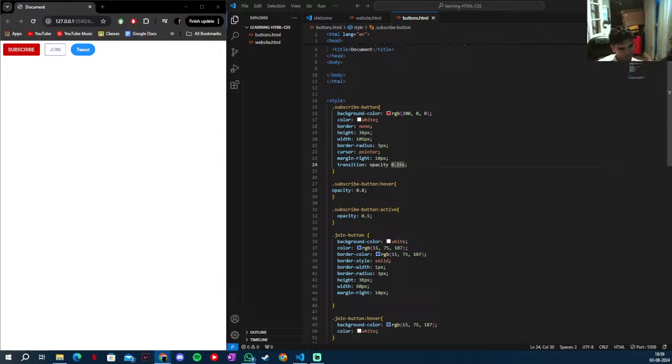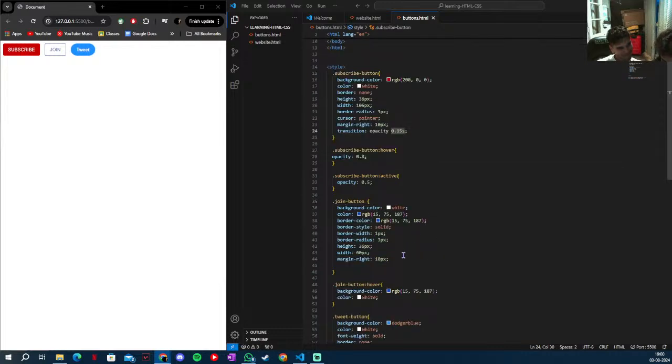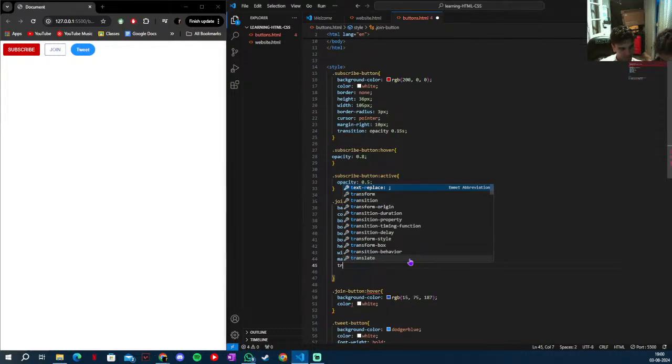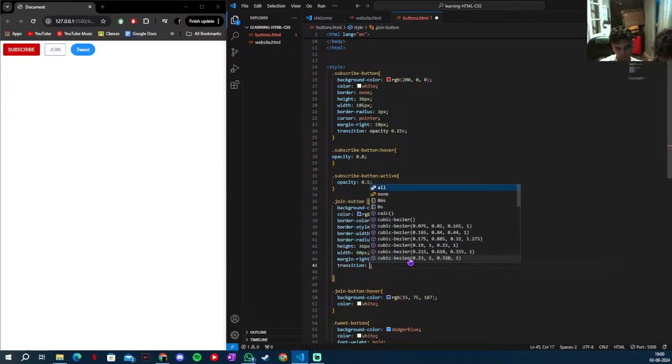Let's save our file and refresh. Now when we hover over the join button, the background color changes smoothly over 1 second. But you'll notice that the text color changes immediately, whereas the text color here also kind of transitions. To make the text color transition as well, we need to add another property to transition. We can actually transition multiple properties. We just have to separate them with a comma.